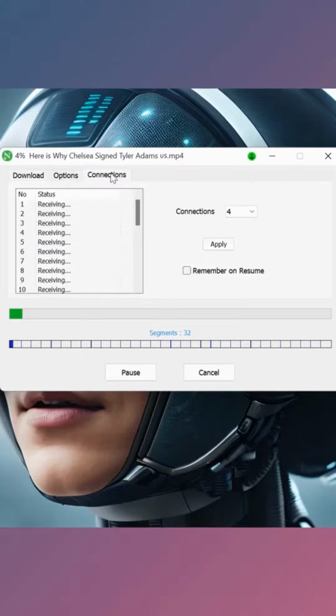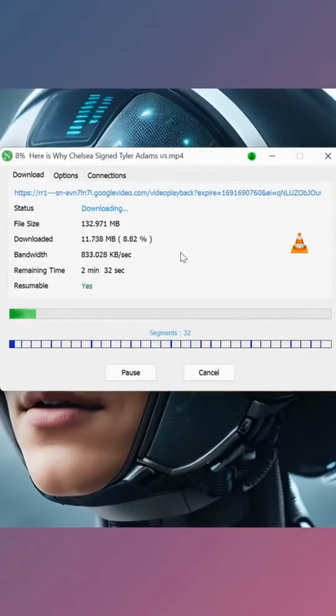By clicking on Connection, and then changing this number to the highest, this will increase the download speed to about 2 times the normal speed.